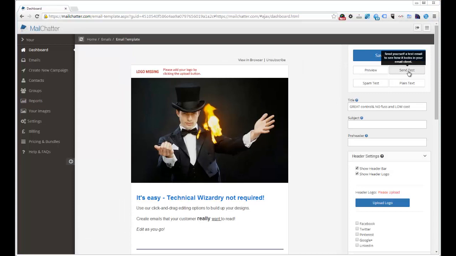The next button is the send test. Once you're happy with how your email looks, you can send it to yourself in a test email to make sure all the links work and the layout is how you would like it. You need to set up the test email addresses in the settings page.